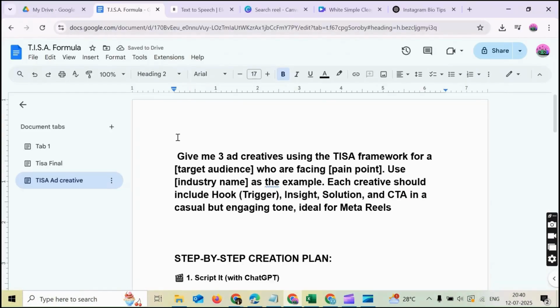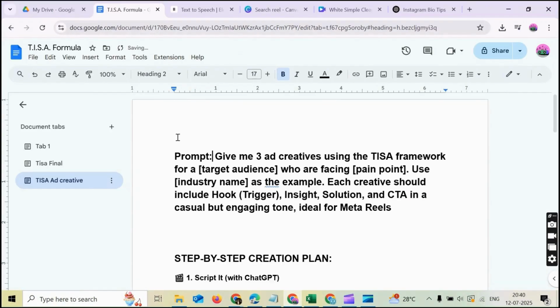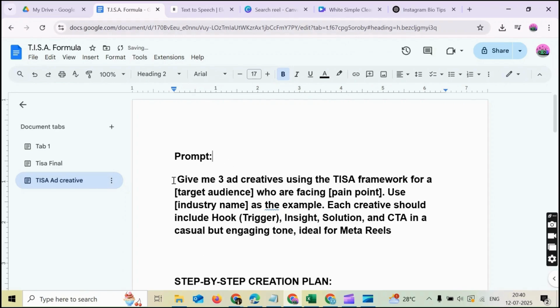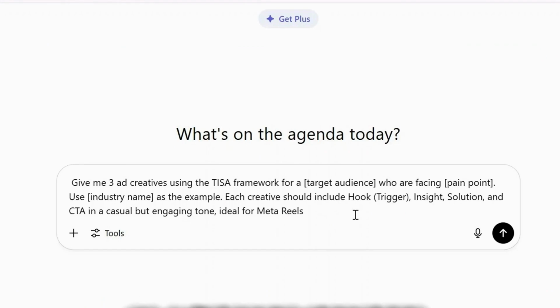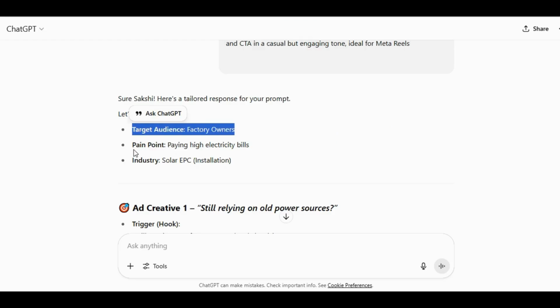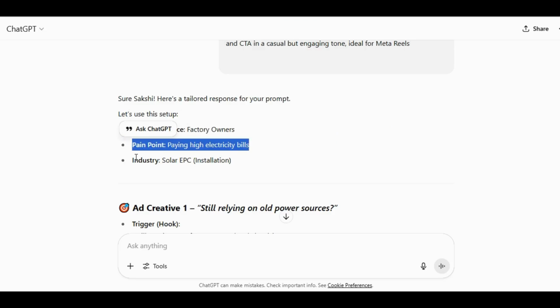So as you can see, this is the docs file and I have written a prompt over here. So we will copy this prompt and paste it in ChatGPT. The prompt says, give me 3 ad creatives using the TISA framework for a target audience who are facing a pain point. Use the industry name as the example. Each creative should include hook, insight, solution and CTA in a casual but engaging tone, ideal for Meta reels. Use the target audience as factory owners, pain point as high electricity bill, and industry as solar EPC installation.